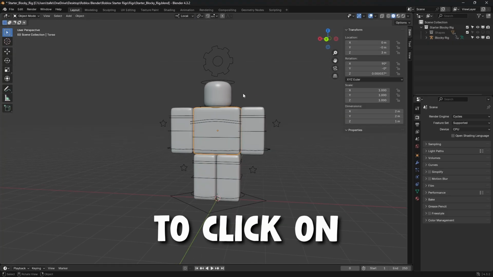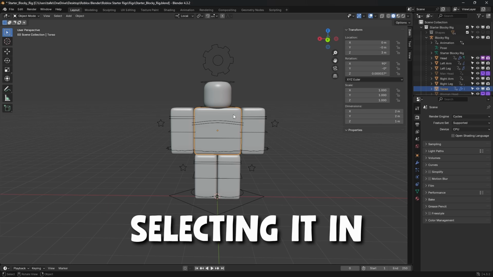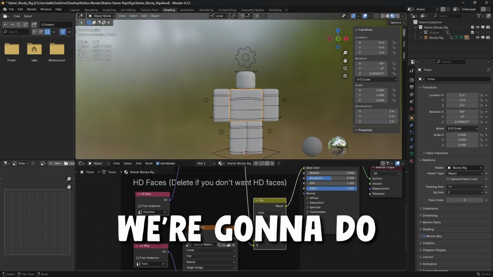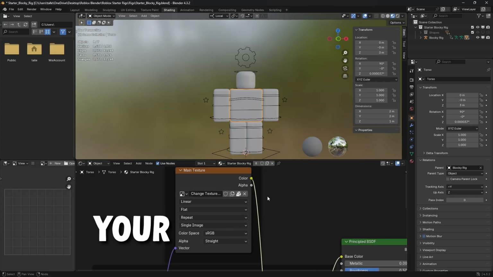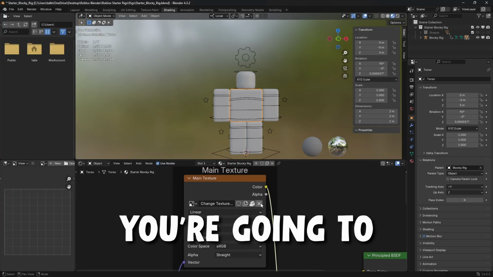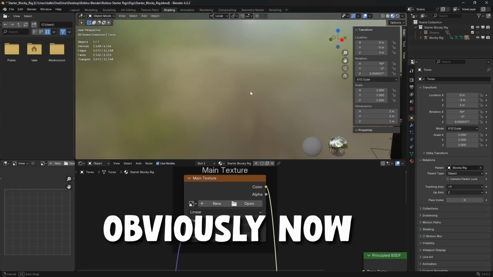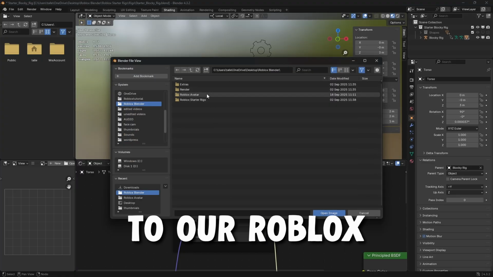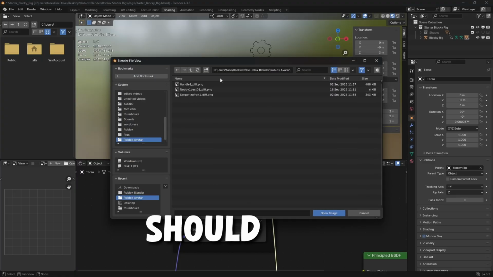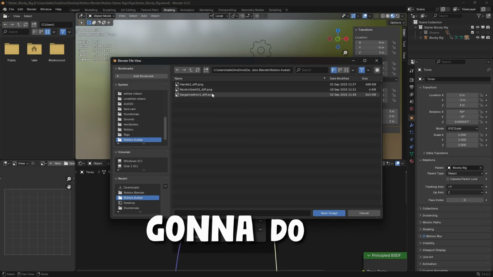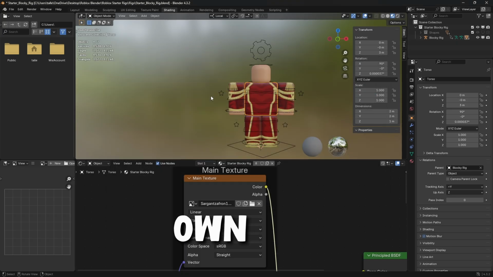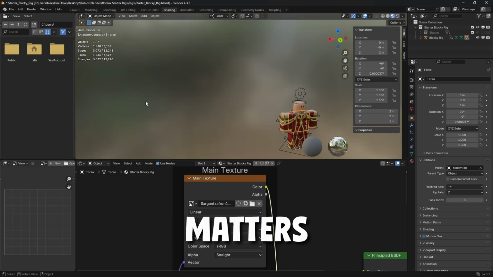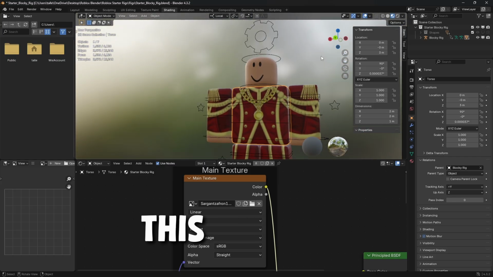So we're going to click on a part of the body. This will select it in the blocky rig, and we're going to go over to shading. Inside of this, use your middle click on your mouse scroll wheel to move around. You're going to click on that and delete that. Obviously now it should have no color at all. Then we're going to click open. Then we're going to go to our Roblox Blender, Roblox avatar folder, and you should have these PNGs. I'm probably going to use my own one right here. As you see, it'll probably be facing backwards, but I don't think that matters. It'll have no face like this, which is completely fine.